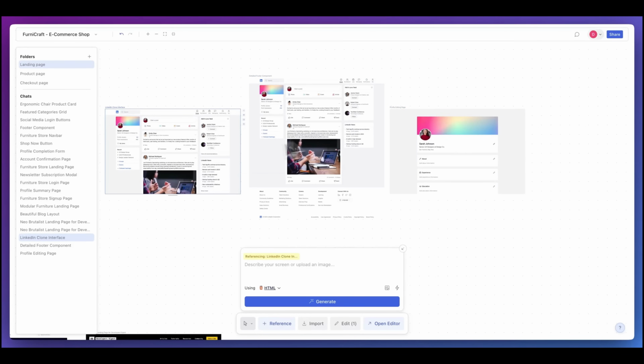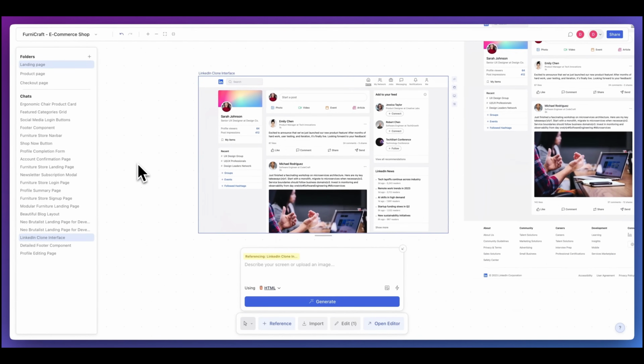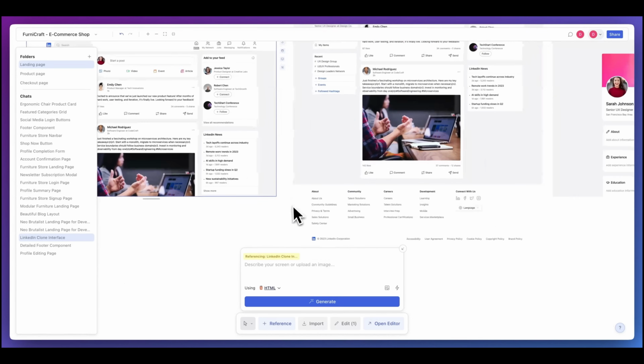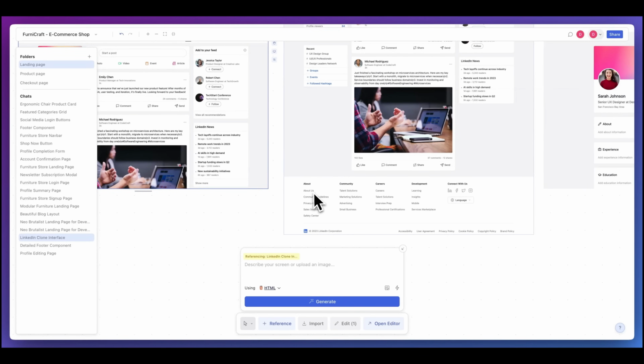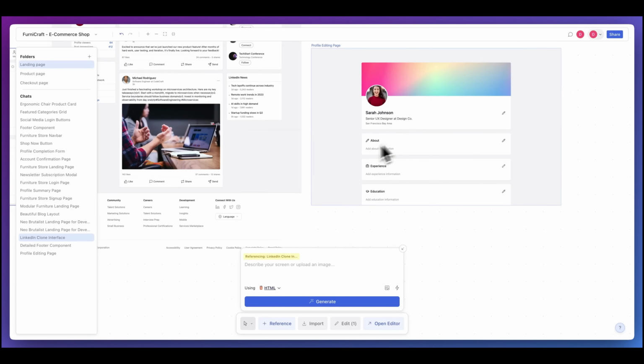So now if we take a look at the generation, we have the initial starting point that we had for our application, so we have the LinkedIn clone interface. Now we also have that page cloned with the addition of this very detailed footer. So we have the language selector. We also have the social icons, as well as the subfooter on the bottom with things like the accessibility agreement, and so on and so forth. And then finally, we have this profile editing page.